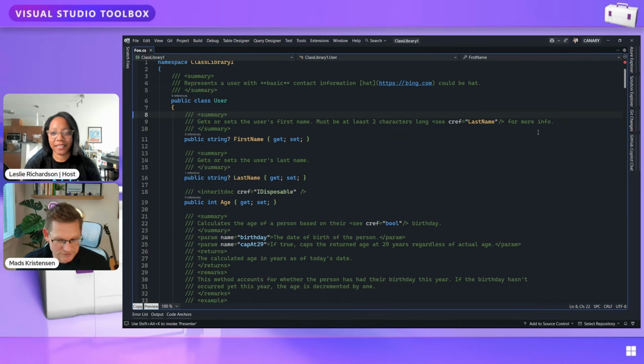But let's move on to the next one. We've got a lot to go through, so I want to show you something called Comment Studio. This is basically a take on how we deal with code comments in general, like all the different things we do with code comments.